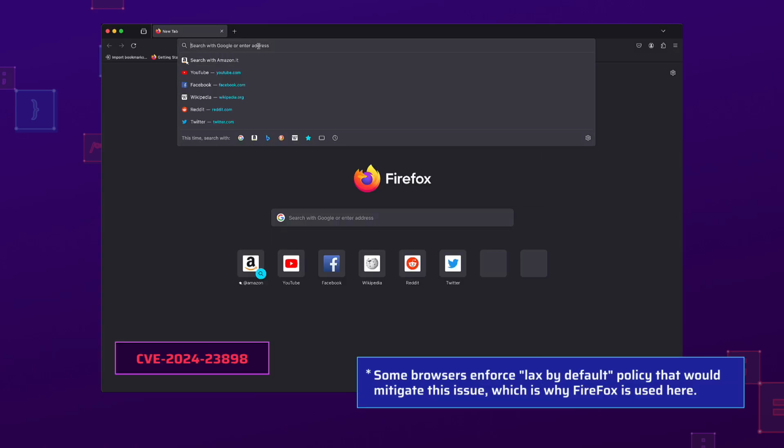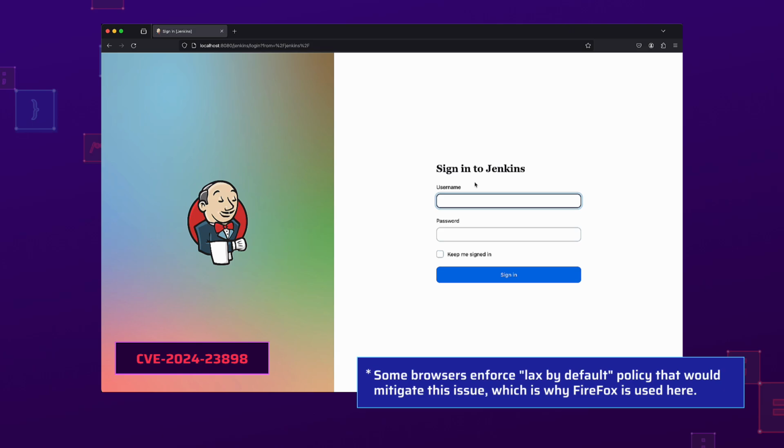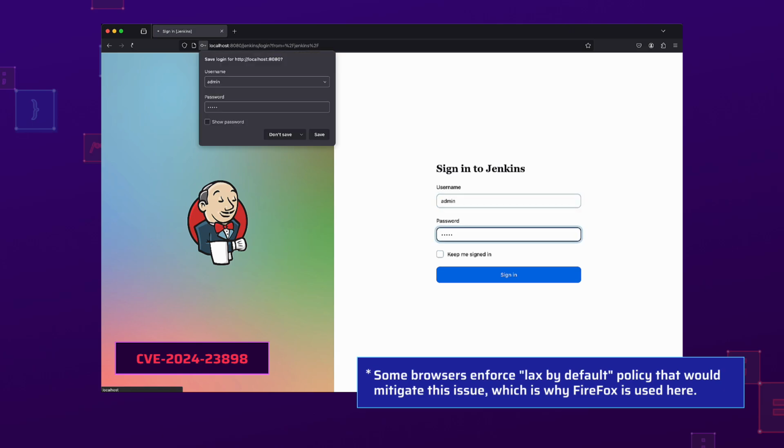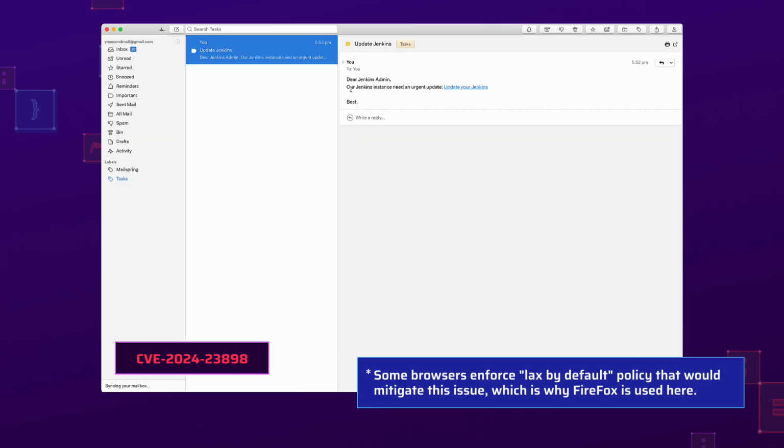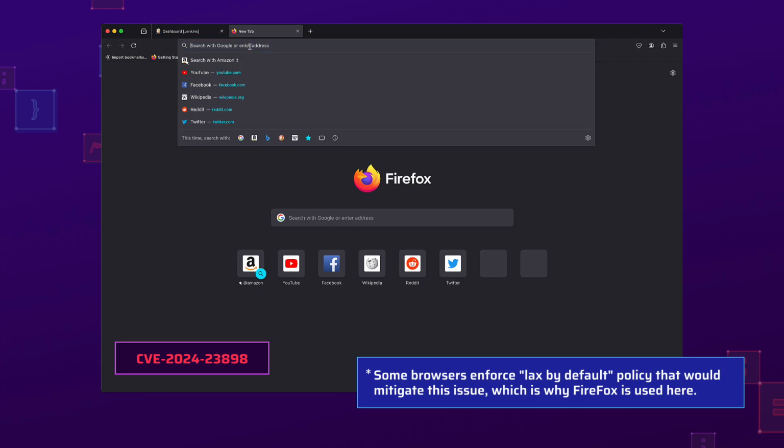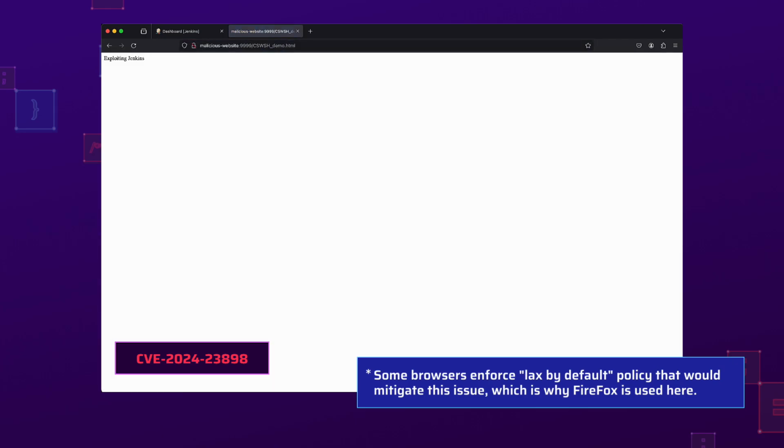The second finding, CVE-2024-23898, has the potential to execute arbitrary commands as the victim by manipulating them to visit a malicious link. For this demonstration, we are signed in as an admin. Clicking the link can trigger malicious code in the background.